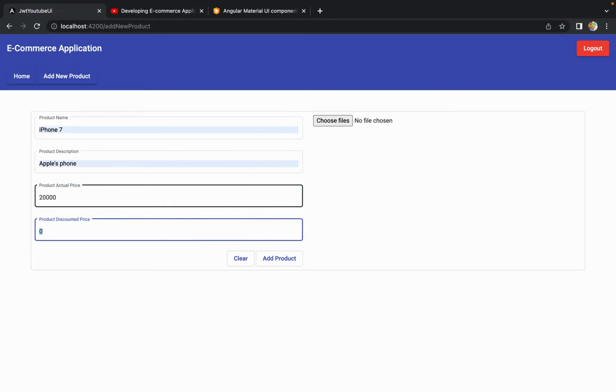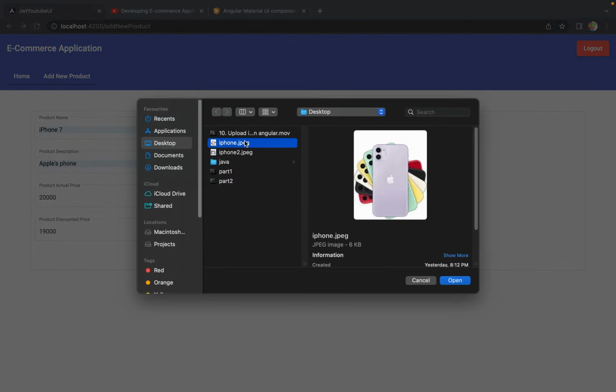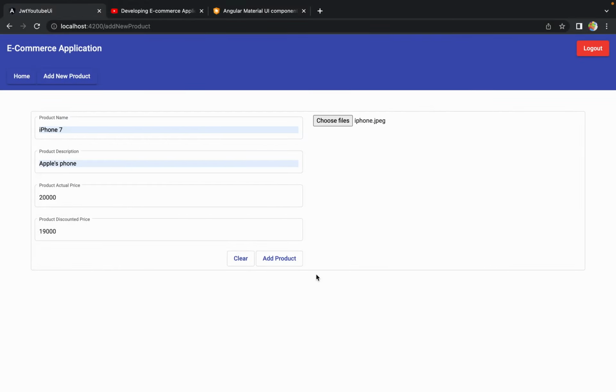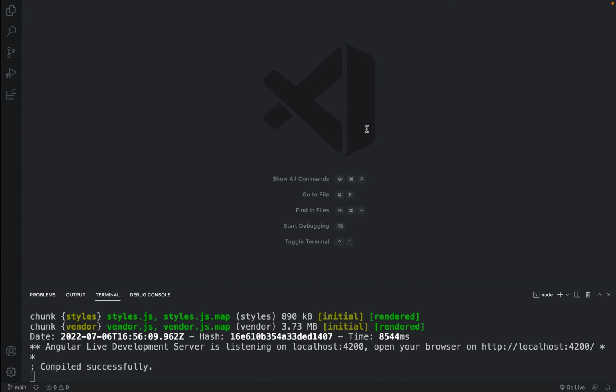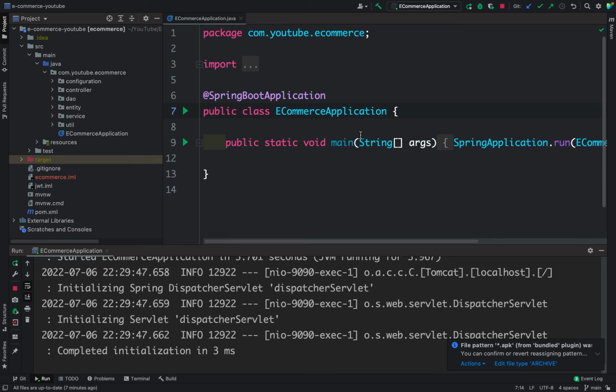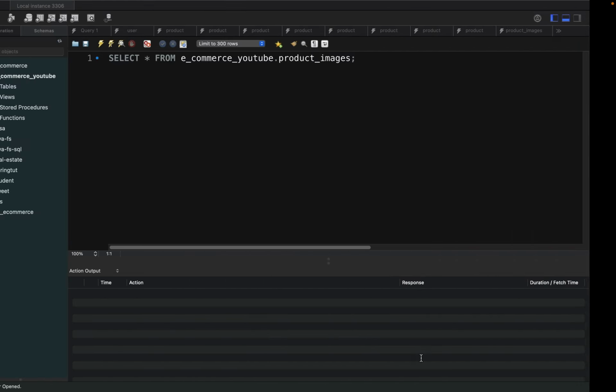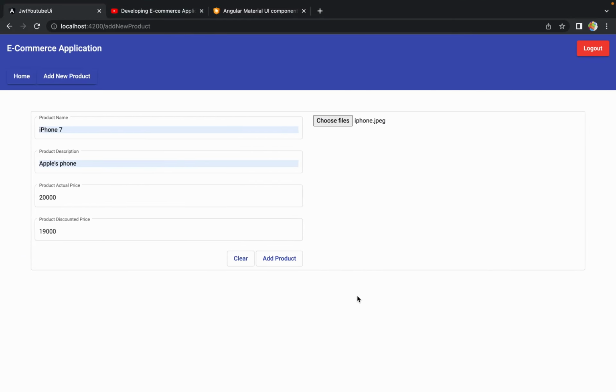So let me put some details like this, and alongside let me choose a file as well, and choose this particular image. As soon as I click on add product, both of these details and the image will get saved into a database. But before that, make sure I have started my backend application. My backend application is already started, so it is up and running.